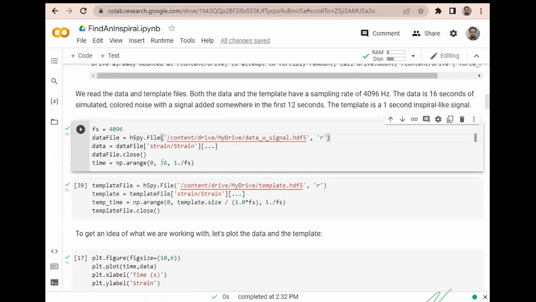So we are extracting the strain data into the variable called data, and we close the file. As I told you, it is 16-second long data, so we are making an array for the time series. This is just a way to make an array. We are using arange, because you are not making the array manually. We know that our data goes from 0 to 16 seconds, so we are going from 0 to 16 in steps of delta t.